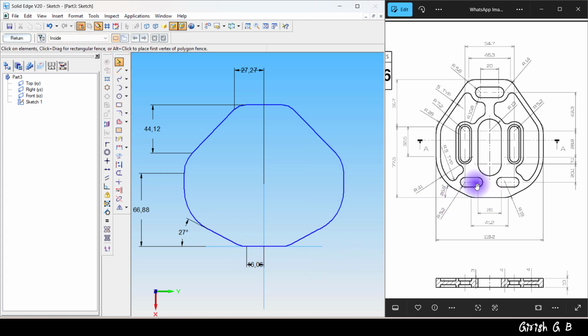Then we are going to draw this inside curve. I'm going to take a circle. Here they have given the radius as 5.2. I'm going to mention the radius as 5.2. The diameter will be 10.4. Just draw two circles like this. Then I'm going to use the equal command. Make these two circles equal in diameter. Then I'm going to use the smart dimension. So the dimension here it is 10.4 diameter, radius 5.2.